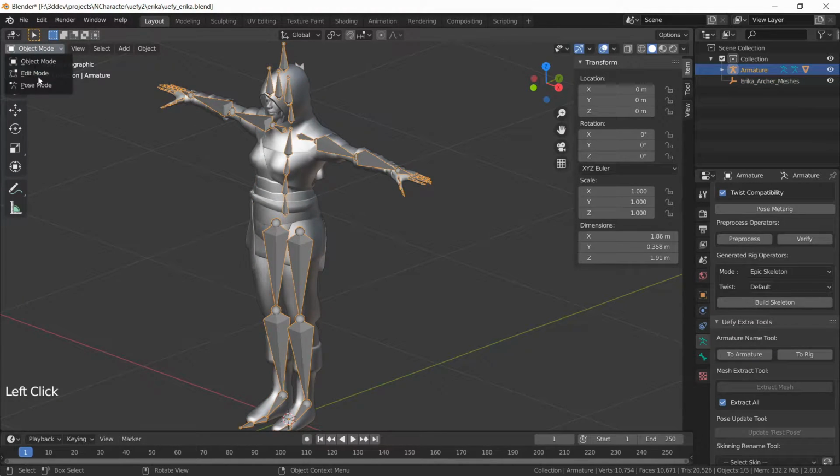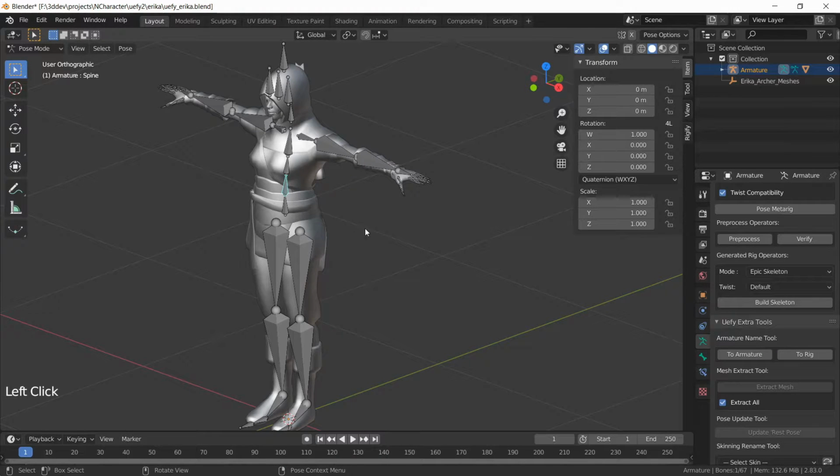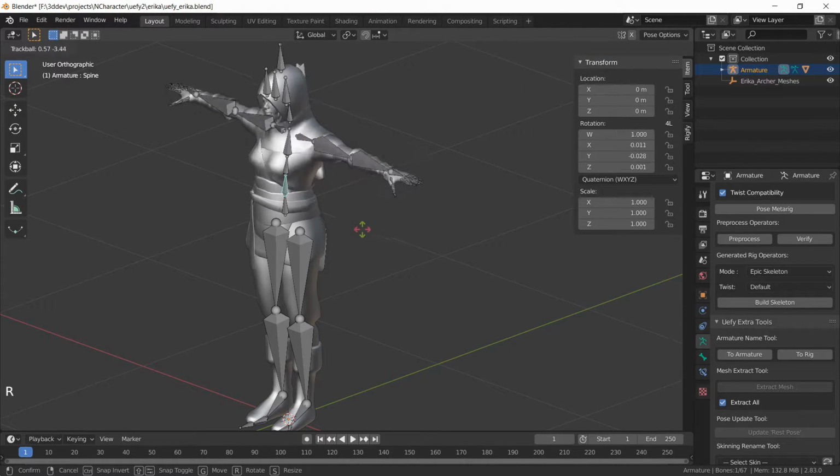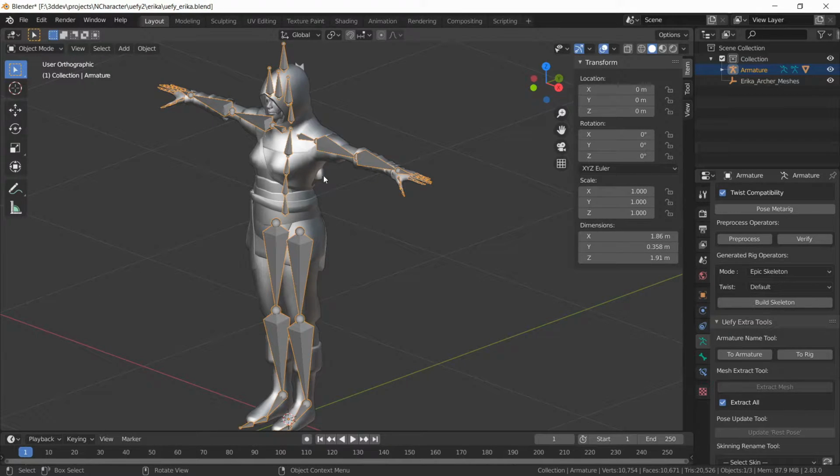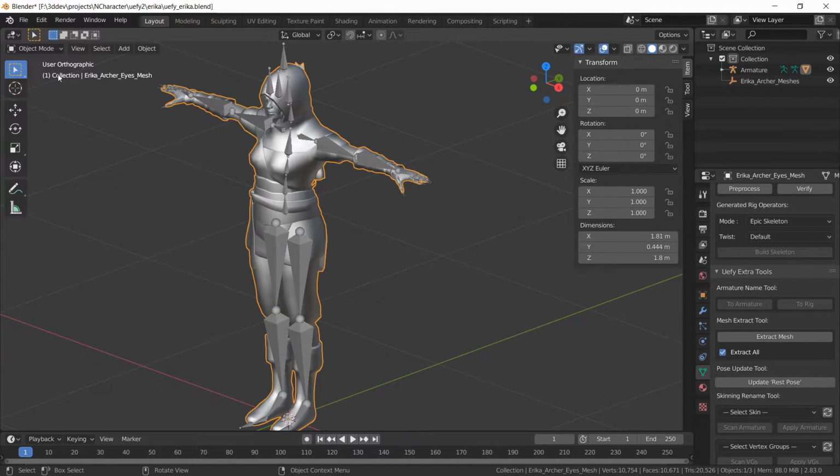So now we have a single character again. You can just test this by going to pose mode and see that it is working. Now we can go back to object mode and then just confirm once more that we have the correct rotation, location and scale for both of these objects individually.